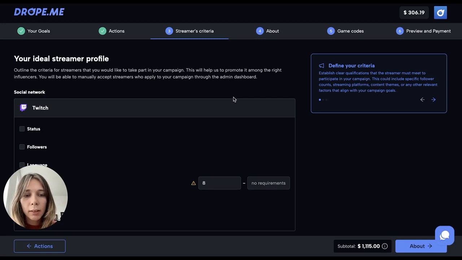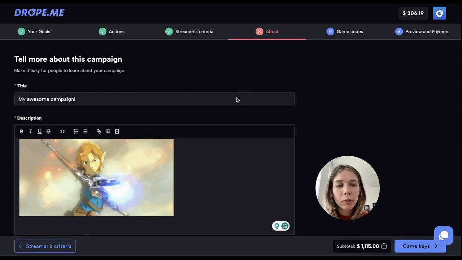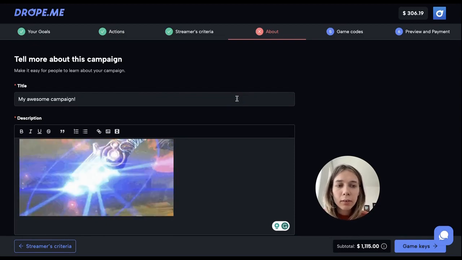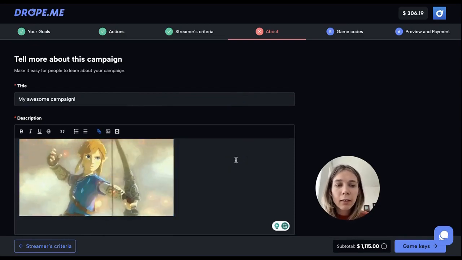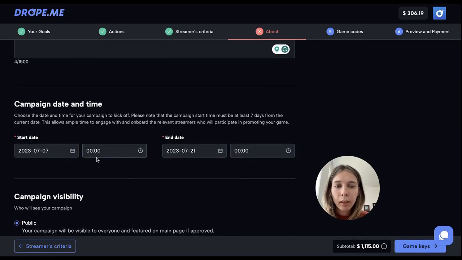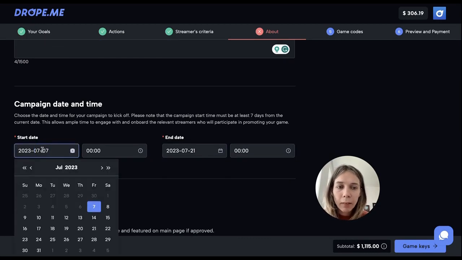Now let's proceed to set criteria for streamers. Once your campaign is published, you will have a dashboard where you can review all streamers' applications and approve or decline them. Fill in the information about your campaign. You can add images, videos, or any other information about your game to the description. Choose the campaign start time. It can't be earlier than 7 days. This is the time needed to onboard streamers.